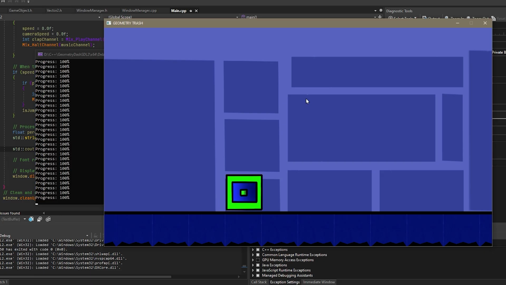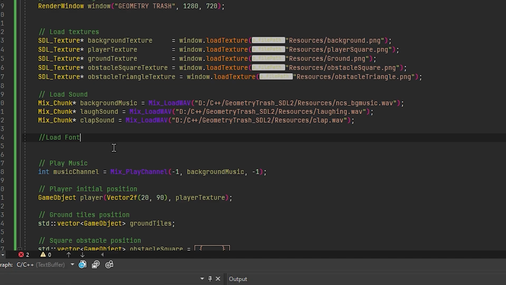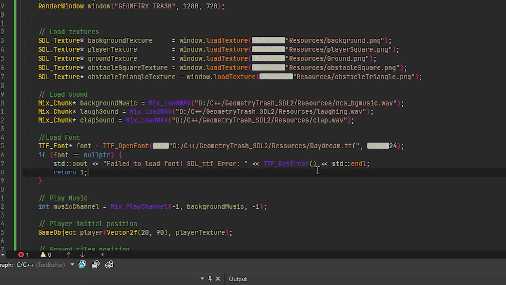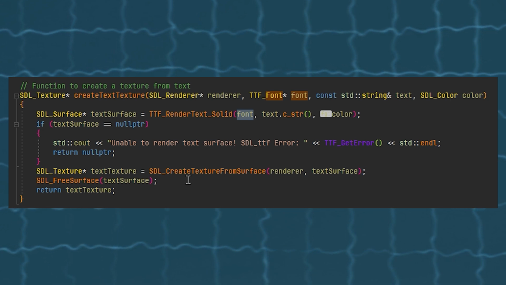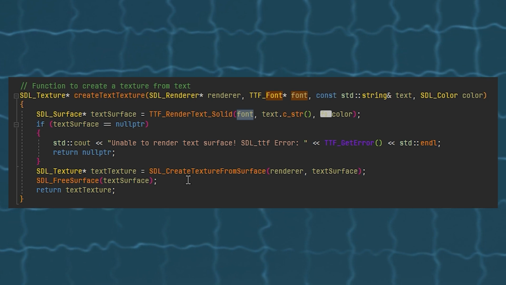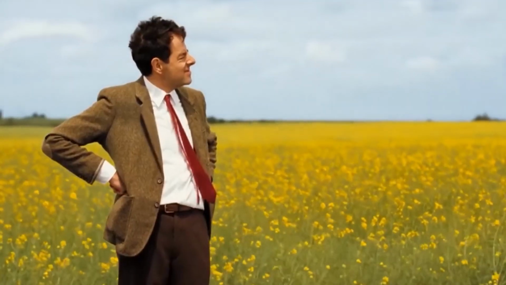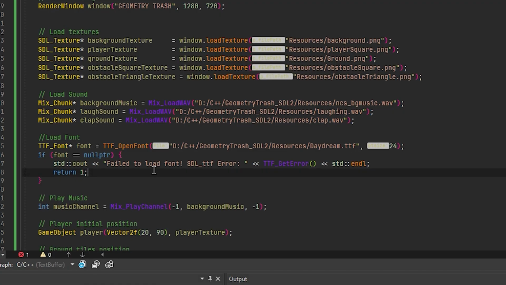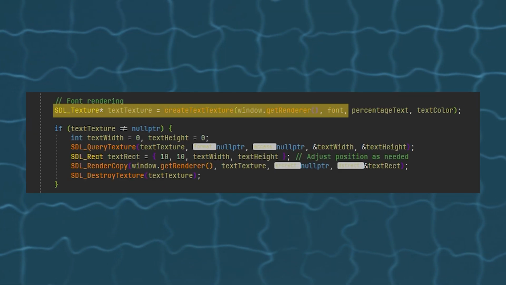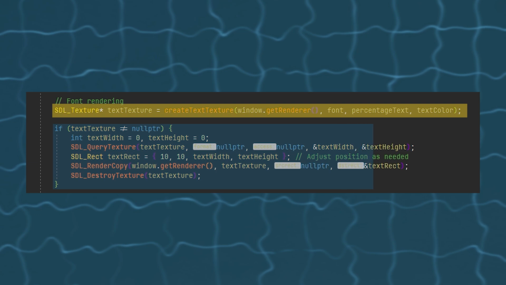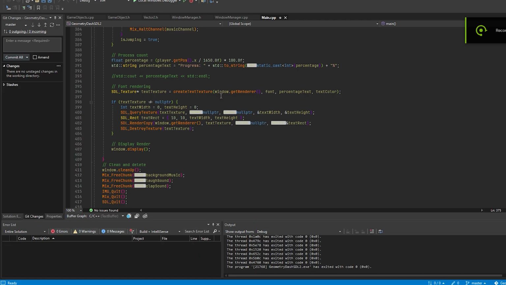But I want the percentage counter to be displayed on my screen. To do that, we need to use the font library that is part of the SDL. So I made this function that generates a texture that allows the text to be rendered on the screen. That's pretty much it. Then I loaded my font and chose the size and gave it an epic color, and then I linked the progress count with a font, rendered the text, and that's it. And now this is the final result that you all been waiting for.